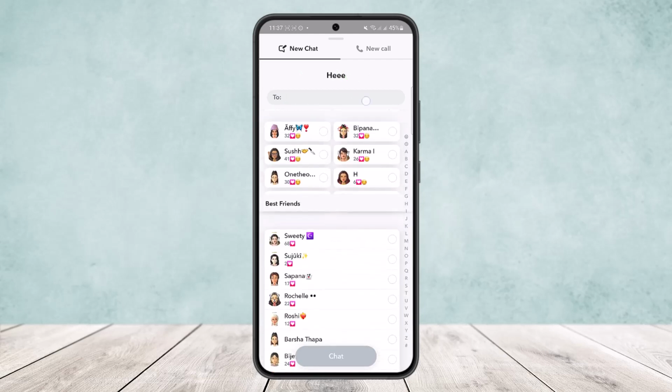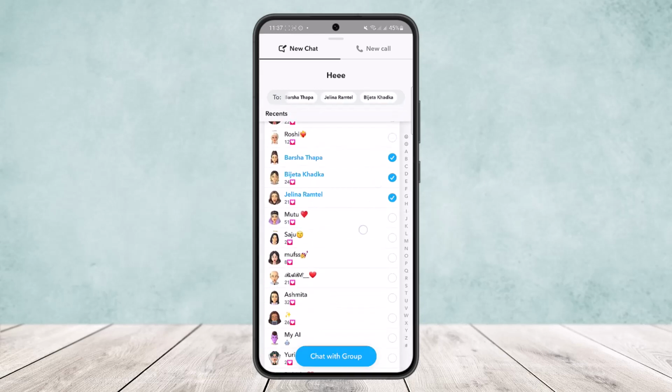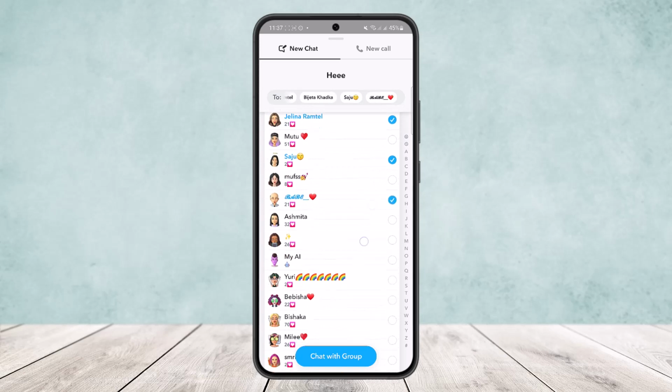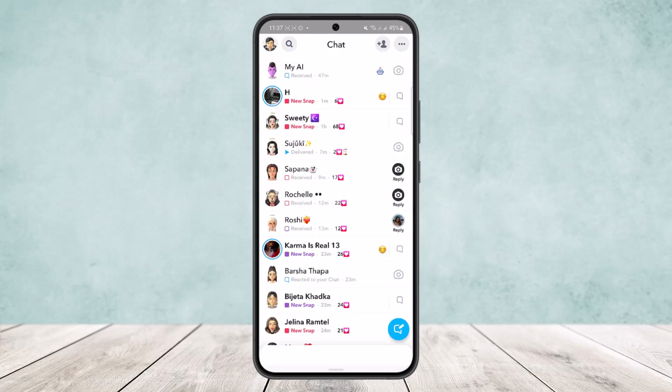You'll have to scroll through them or you can search for them from your search bar, and then here select the friends that you want to add to your group. Simply select 2 or more friends and then simply tap on the chat with group option at the bottom of your screen and your group will be created. So this way you can make a group on Snapchat.